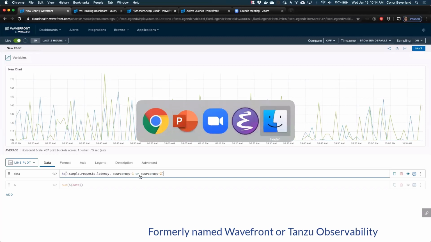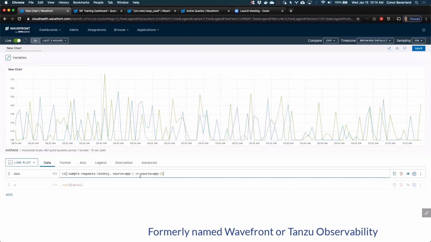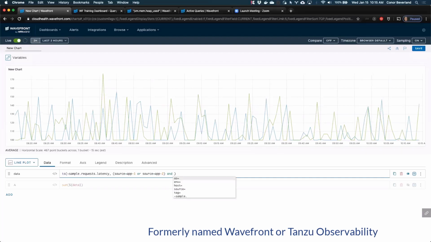Can I group series of filters together as units? So say source app equals 1 or source app equals 2 and something else? Yes. So the grouping, Wavefront query language is not a Lisp exactly, but it does certainly have a lot of parentheses like a Lisp would. So the grouping would be done like this. So I've put the parens around that, and it's now a group, and I can do and something else. I don't even know if this will end up with any data or not, but let's see. It did in this case.